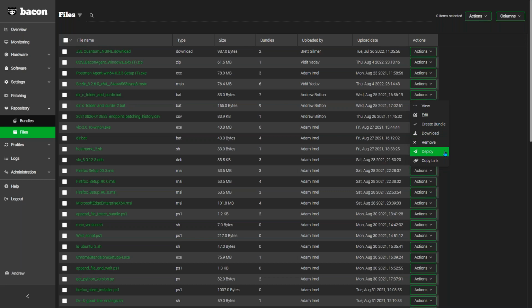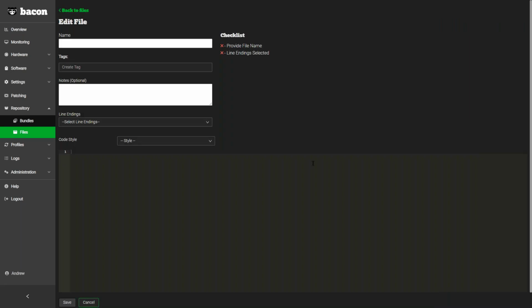So let's go over to edit. Here we can see, I guess this file is blank, but we have a full UI here where you can edit a file. So if you have an XML you have to make changes to, we can edit that XML. And it's going to be a lot simpler than trying to delete it and re-upload it. All right, let's go back to our files menu.